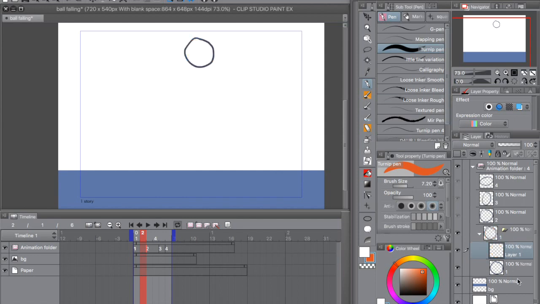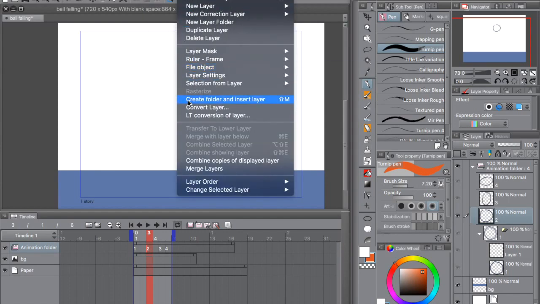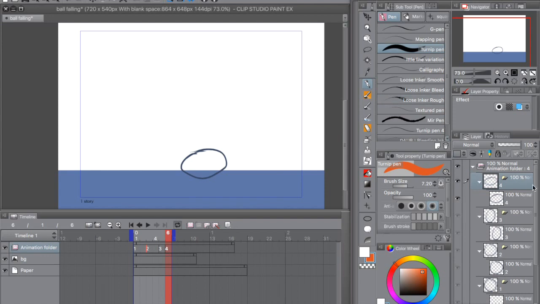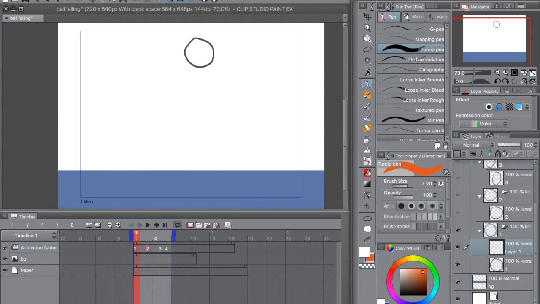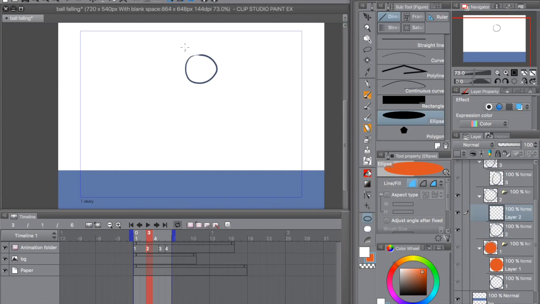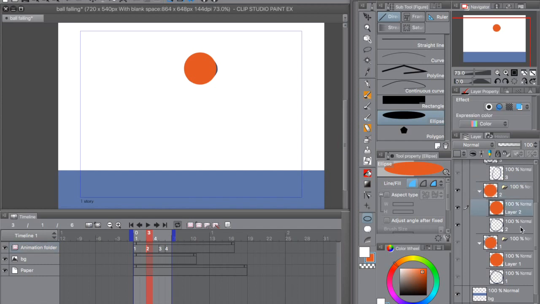So here I'm just showing you how if you draw it on top of it, it'll completely cover. The only thing after you finish the final drawing is to make sure to hide all your rough layers within the animation folders. Here I ended up just deciding to use the ellipse tool to finish it because I thought it was going to be faster.